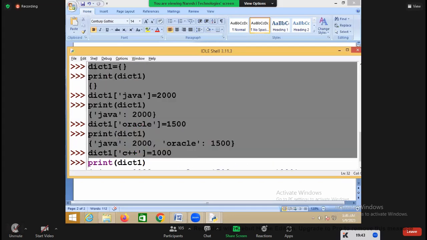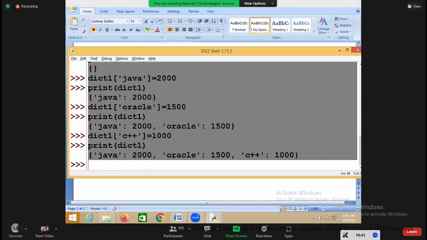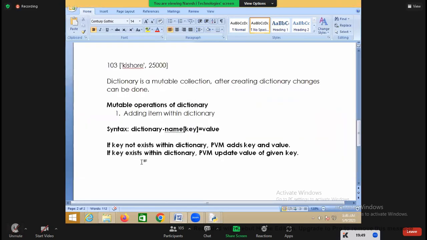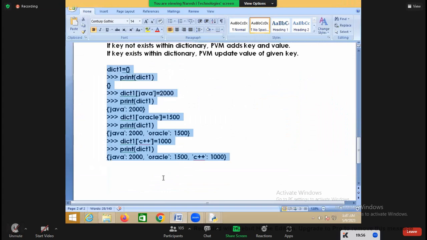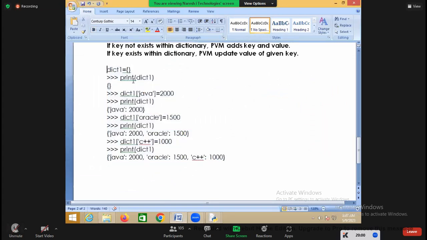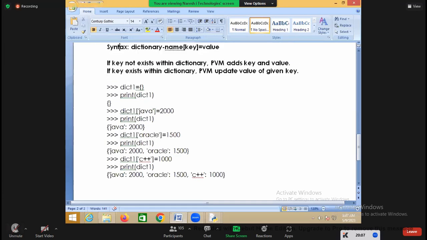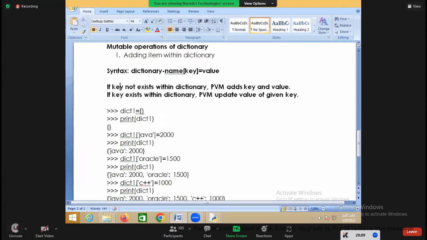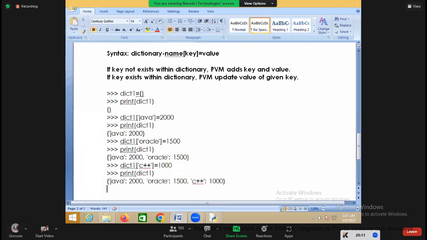So if you want to add content within the dictionary, you are using this particular syntax. For example, this is nothing but during runtime. If you want to add the items during runtime, you are adding the items by using this particular approach. Now it is like this.